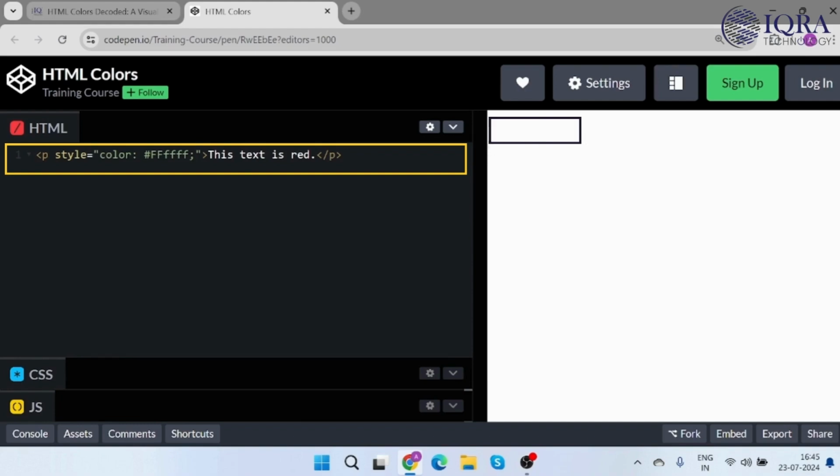Similarly, if I change the code to hash 0, the text color becomes black. You can try different combinations of hexadecimal values to create a variety of colors. This is how you can use hexadecimal codes in HTML to represent color and customize your web page effectively. Here, I will change some values to make the color green. Then, if I change the last value to a high intensity, the resulting color will appear blue.